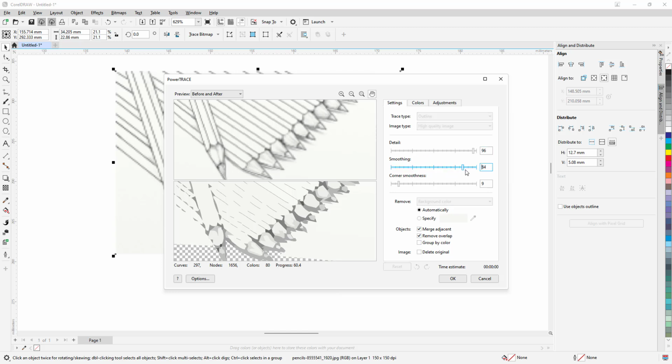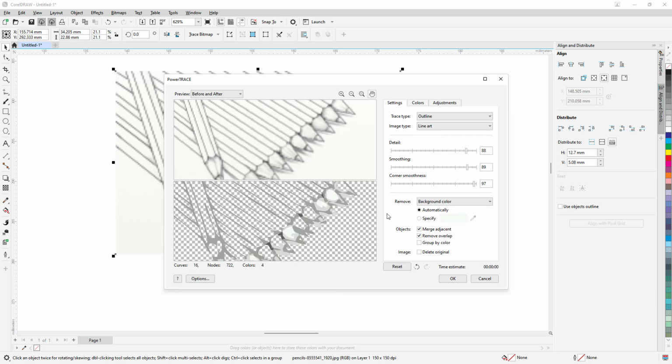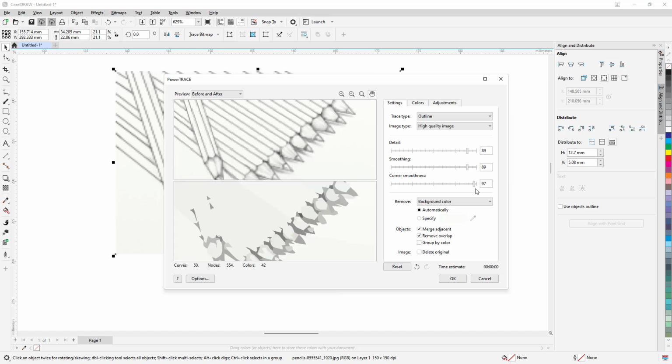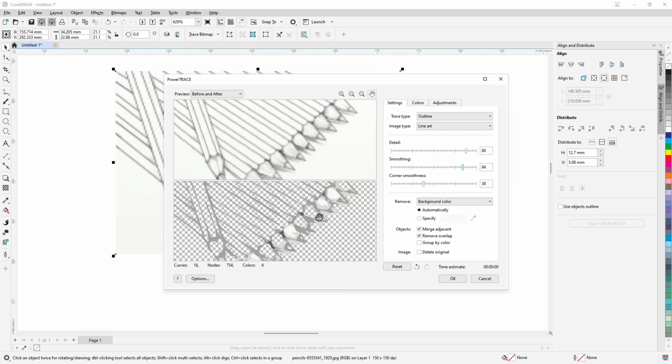You can change the smoothing level according to how you want as well, and change the corner smoothing as well, and increase and decrease it according to how you want right here. So let's go over here onto line art, for example, and this is what you have, and high quality image is this. Let's change the level of detail, and then change the corner smoothing right here, and this is what you have. But I guess the line art would be good in this case right here, and this is what I have.